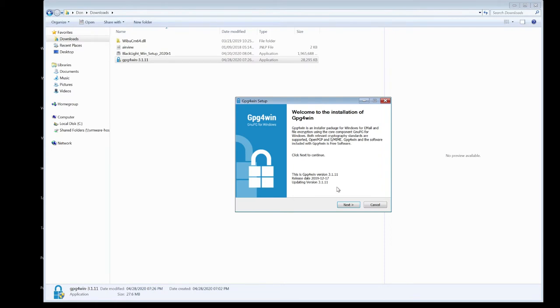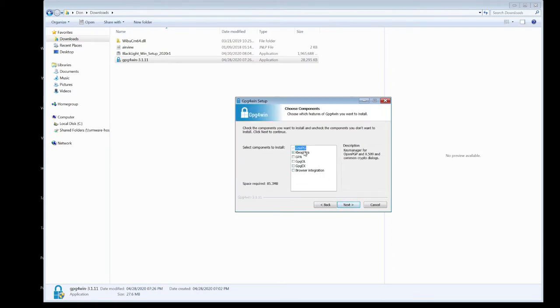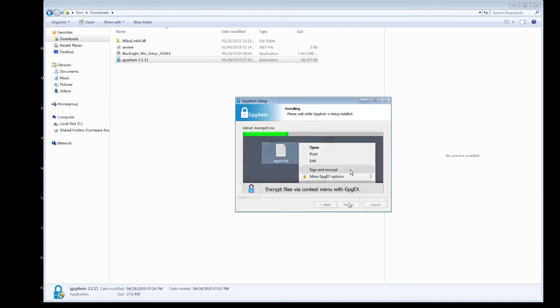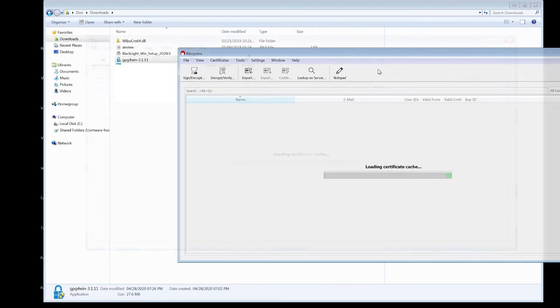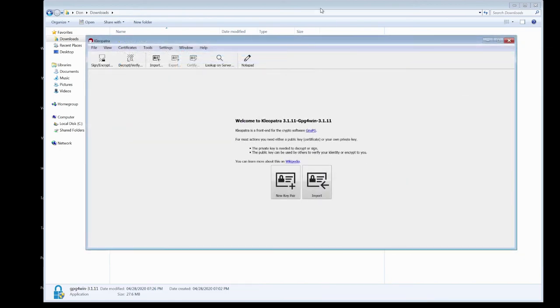Choose the language and complete the installation. You may deselect components that are not desired. GNU-PG is necessary. I also chose Cleopatra, which is a graphical interface and certificate manager. Restart the computer so the application completes its association with GPG files.